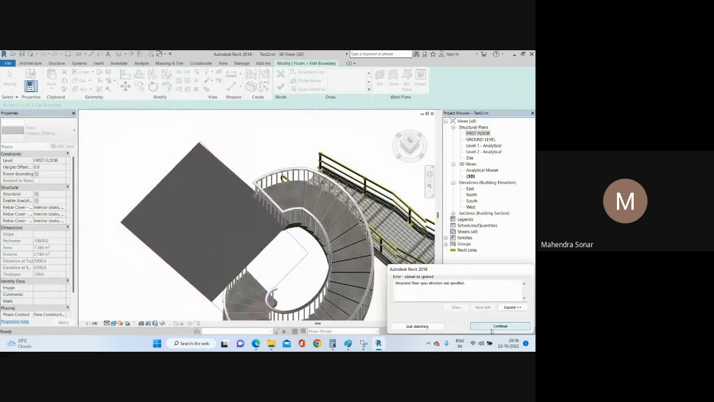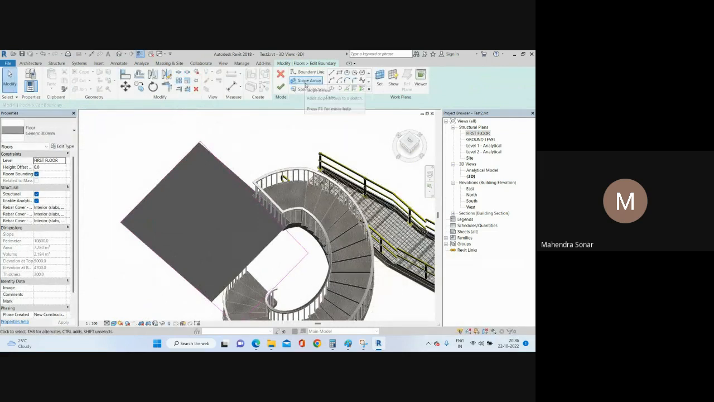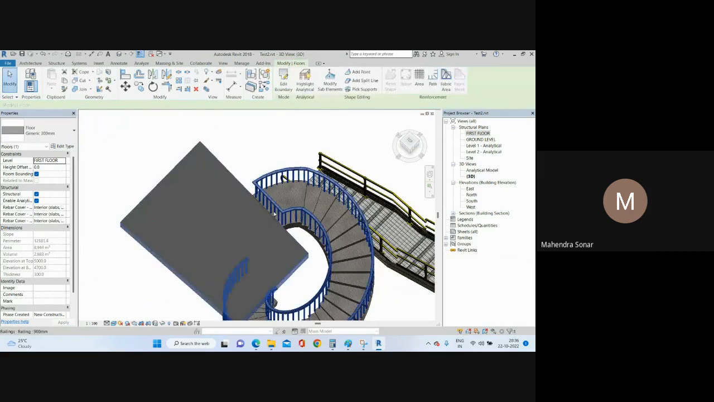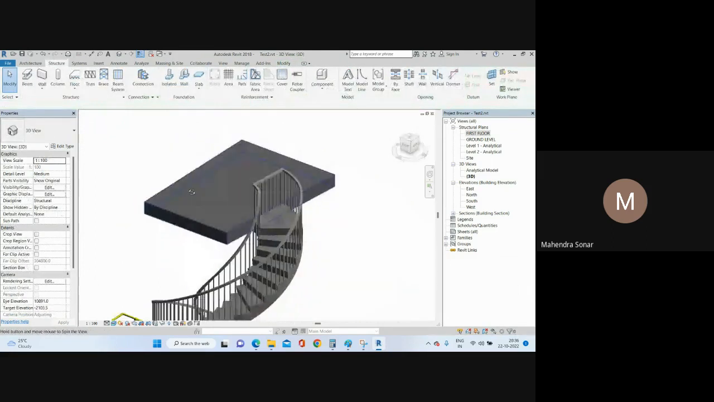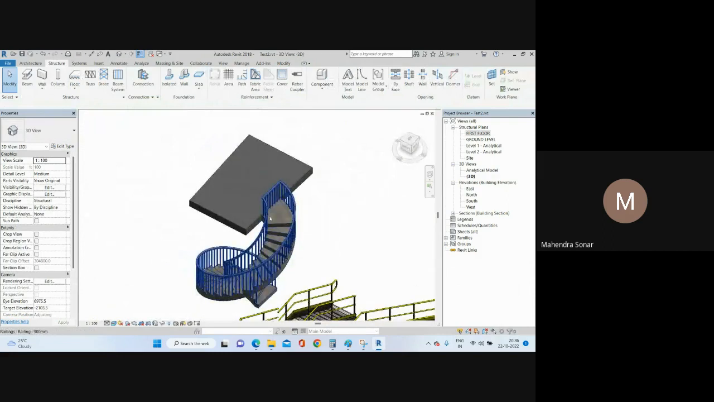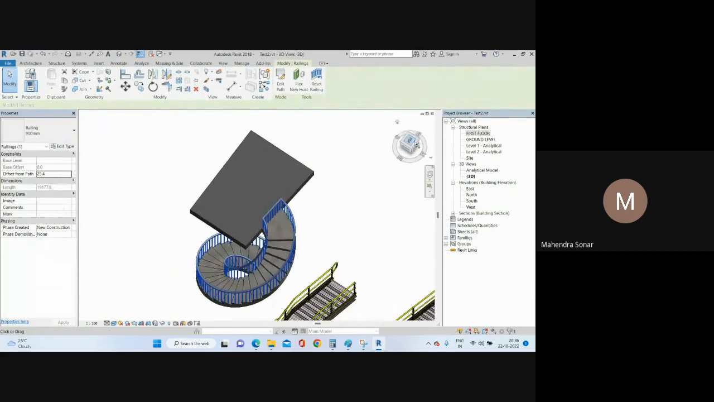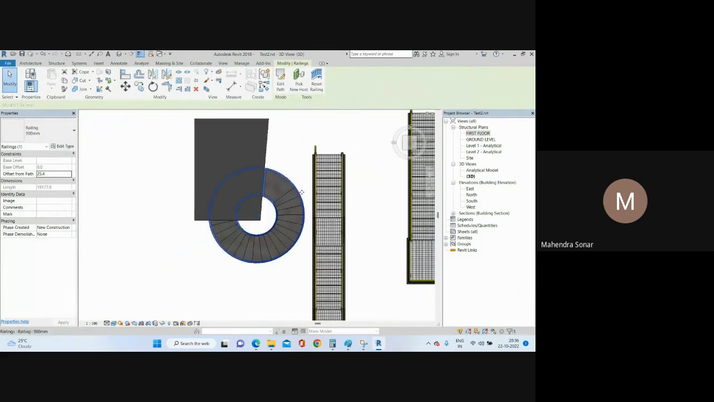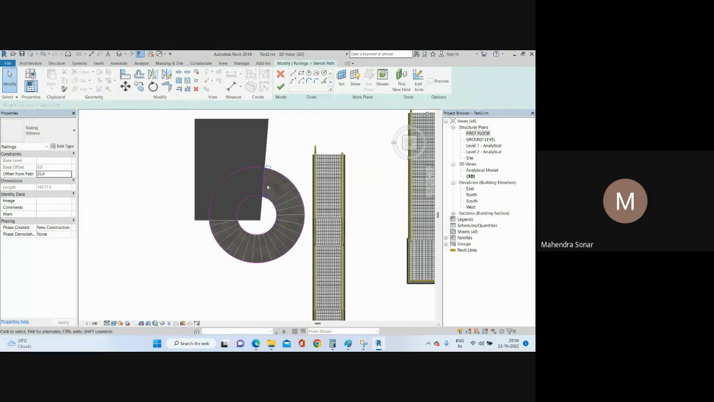Open direction of span. Okay, so you need to give the direction of span, suppose this one, and click OK. Right, so I want to give the access, but this stair is just enclosed by this railing, so you need to delete this. So simple thing, you need to modify this railing. Just click here and you need to delete one or any face of the railing.